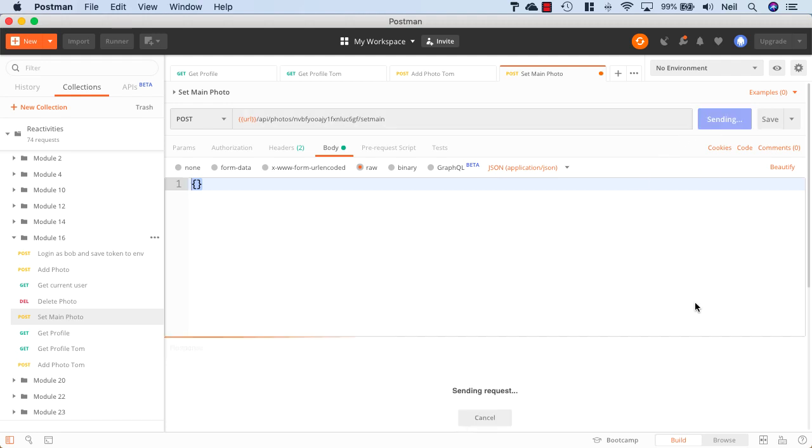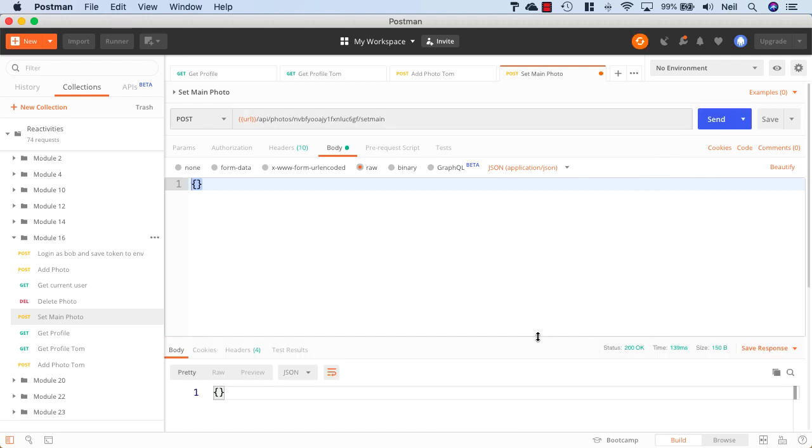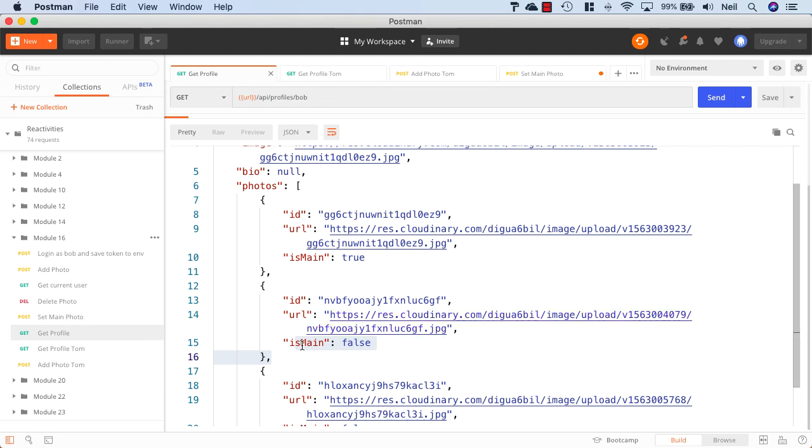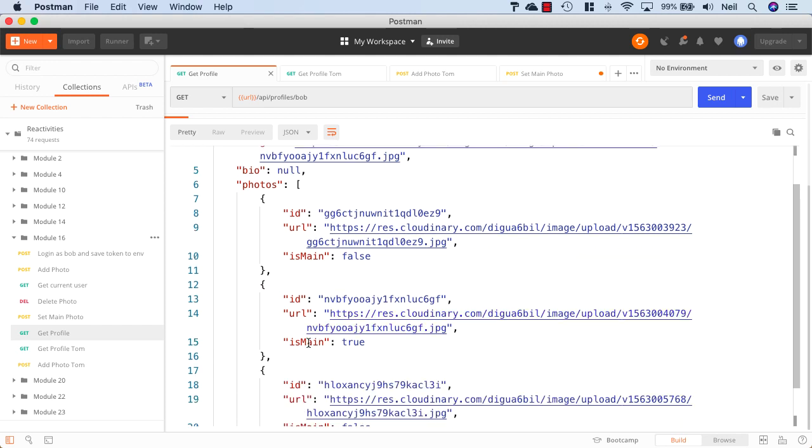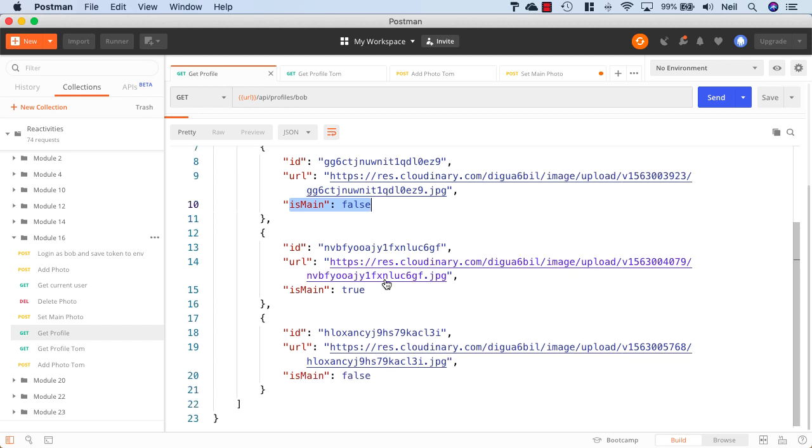And if I click send, we should get a 200 OK response. And then if I go and get Bob's profile again, we should find this one is now set to true. And if I click send, then sure enough, this one's now the main photo. And the one that was previously the main photo is no longer the main photo.